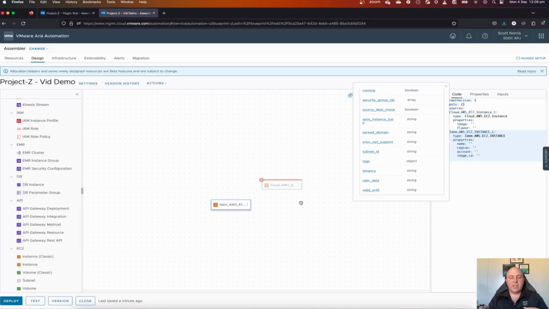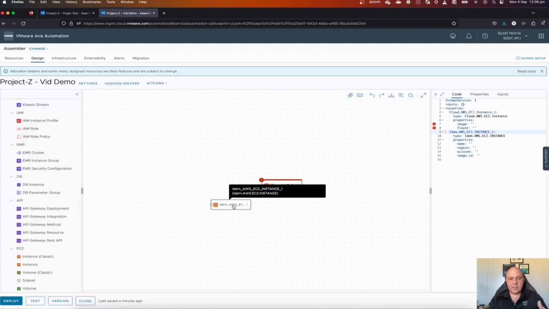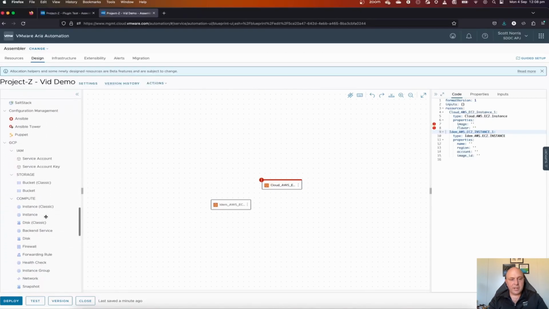So you can start actually using the native cloud capabilities in their full-fledged form, rather than having it abstracted a bit, right? So it gives you that flexibility, but this is updated separate from ARIA Automation itself, right? And that's really cool.